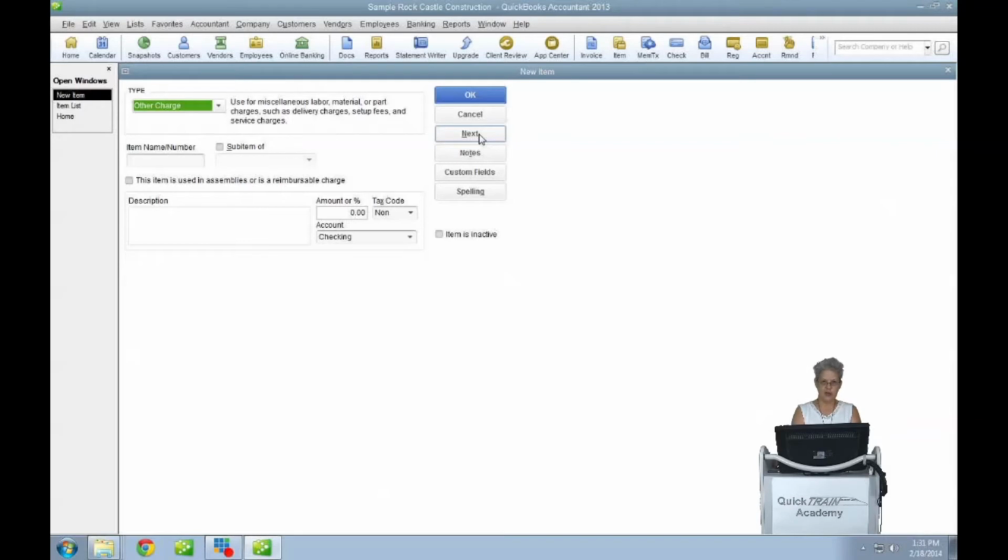And you will need to create another new item that will enable you to charge the NSF fees from your bank back to your customer. This will also be an item created as an other charge in the type field. You can name it NSF fees in the item name number field, and also add a description for the printed invoice. I'll just call it bank fees.